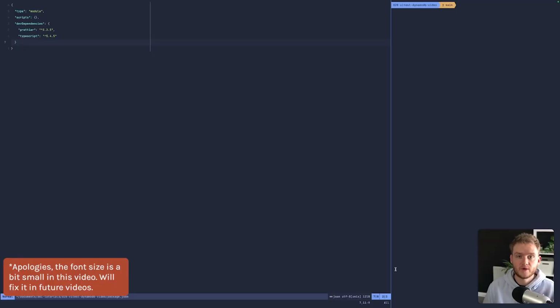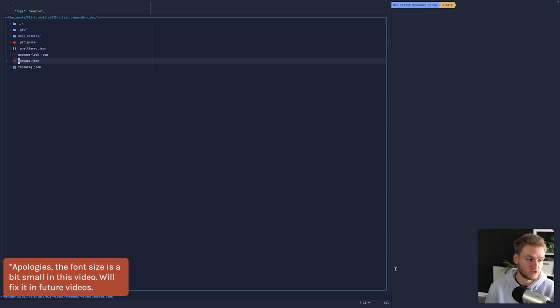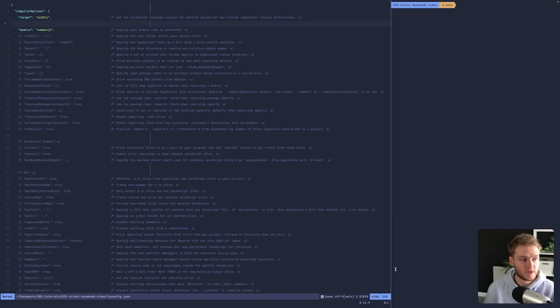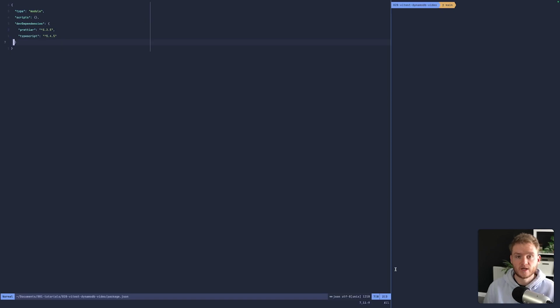Let's jump in. So here we are inside my IDE, and you can see here that we have a very basic TypeScript project set up. We have Prettier and TypeScript installed, and then that's pretty much it, just a base TS config. So let's now go ahead and actually set up the things we're going to need for this tutorial.